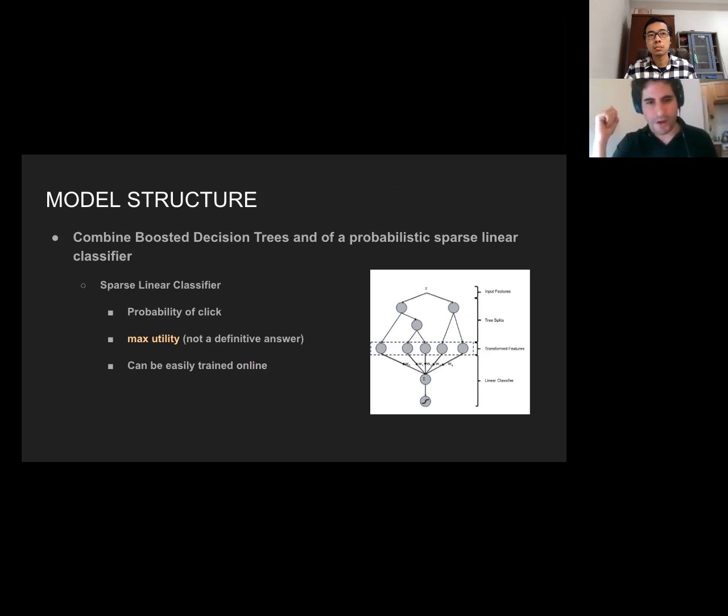These are all really good features in terms of working with your features. So in terms of the combined boosted decision trees and the sparse linear classifier, sorry, this model is built for obtaining the probability of a click. It's actually optimized for getting the maximum utility in terms of what you want to show to your user, and it can be easily trained online.